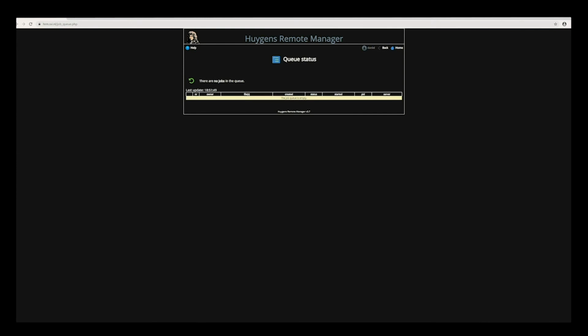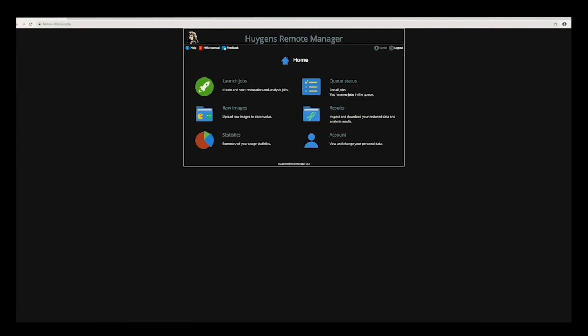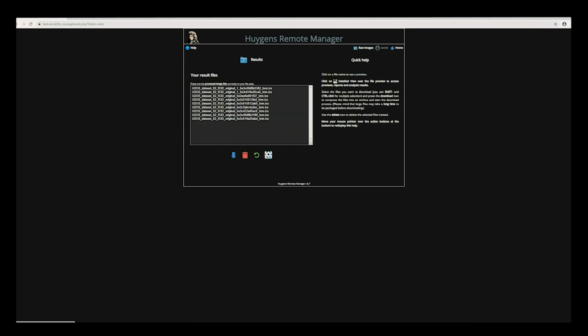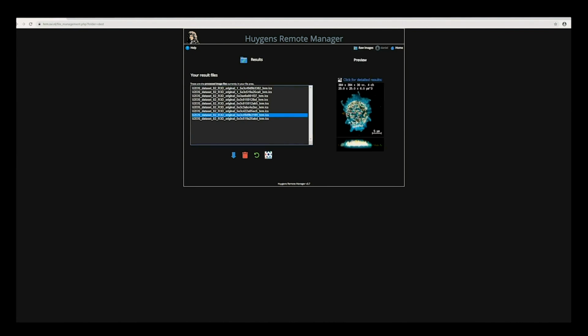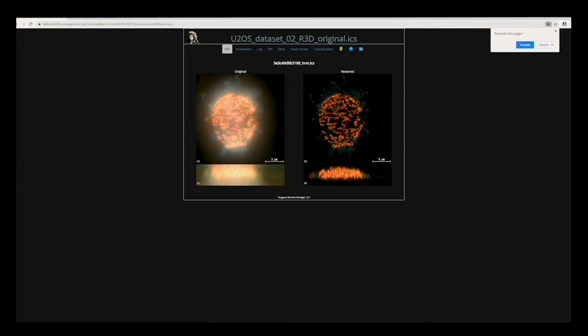So lastly, let me quickly show you the results page. This did not change in the last version, but I think it's worth looking at because of its inherent value. So I'll go back to the home panel and then to results, and just simply select one of the images and click on detail view. And here again, we have the comparison between the raw data and the deconvolved data. You know, the MIP for XZ, for XY.